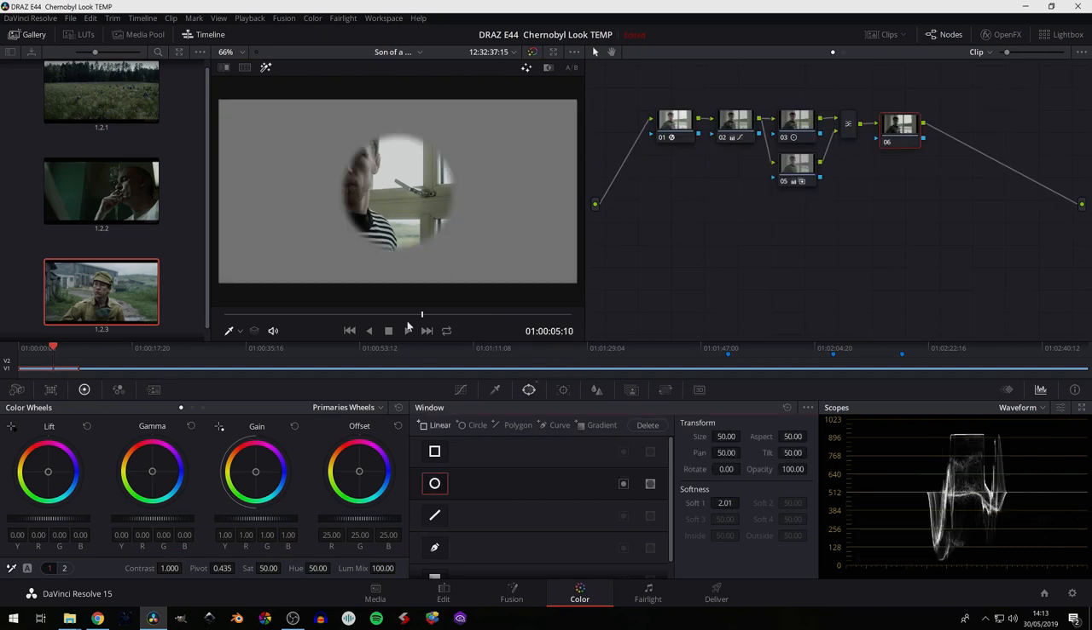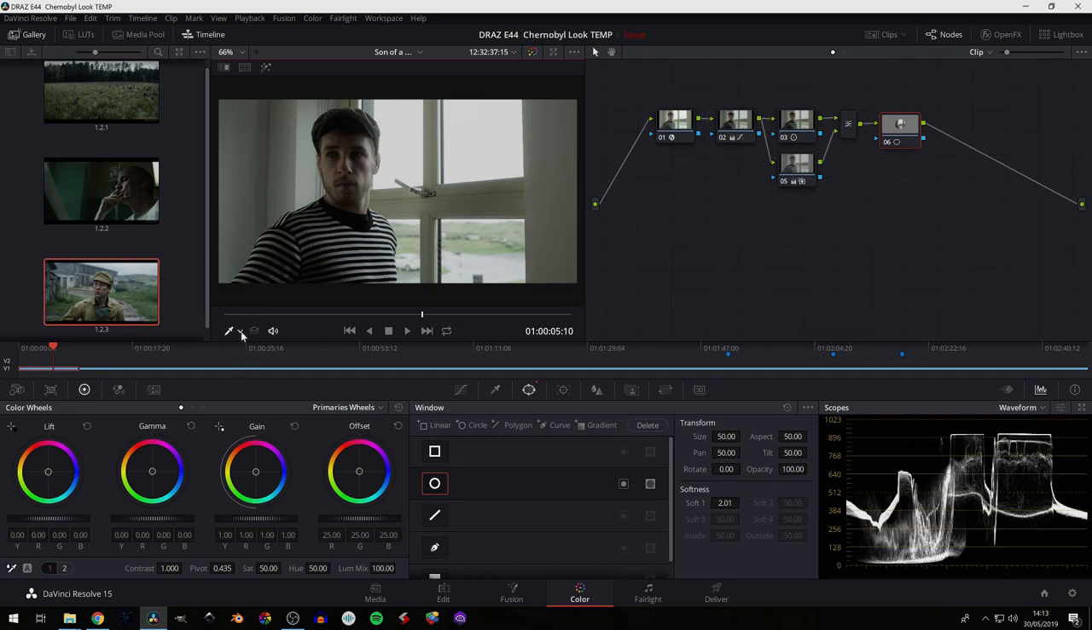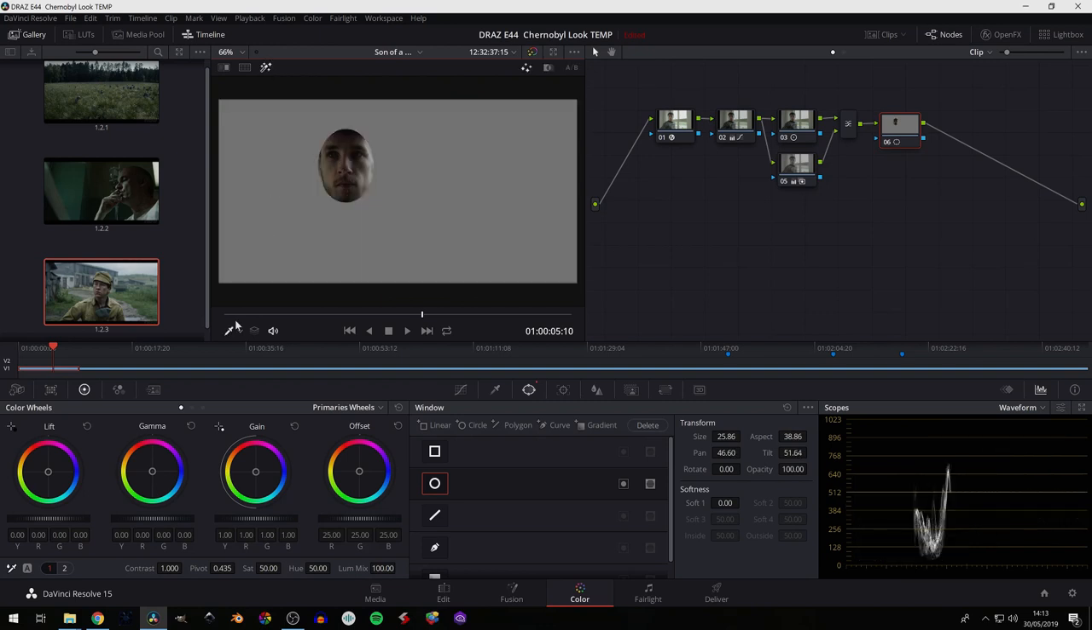We'll turn on a window. Let's turn that off for now. And we'll just make sure our power window is selected. We'll throw this over the face. We're not actually isolating the face here. We're just doing this so we can get a start on the luminance values, and then we'll turn it back off so it applies to the whole image. So what this is doing is letting us see the luminance values of the face.